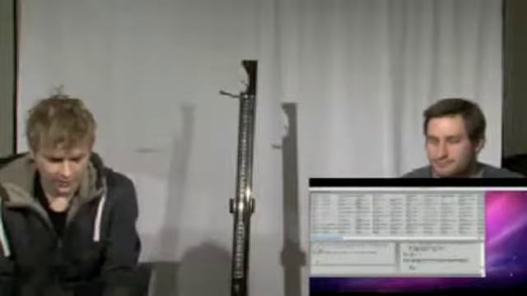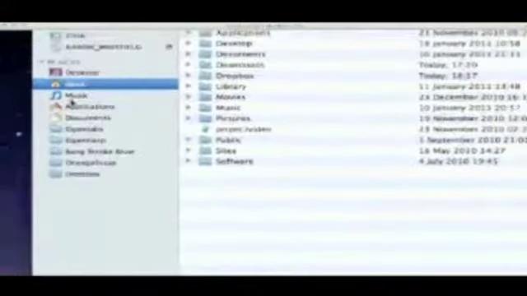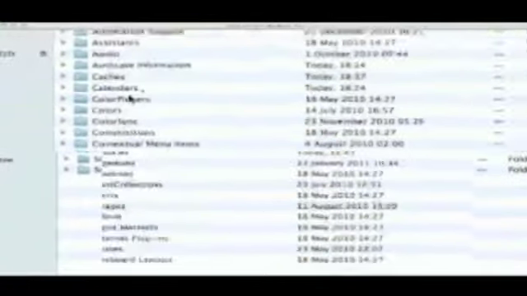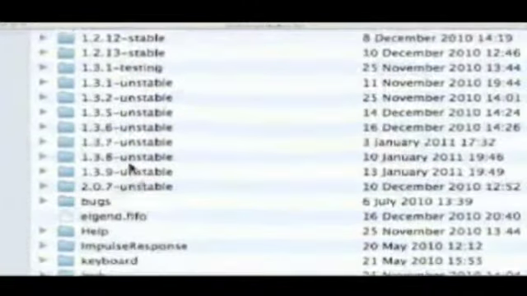I'm going to show you a little trick to find out the connections to things. So if I now say MIDI rig 3 recorder connect, hit enter. So this is just a little trick. Then I'm going to go to my Dave library, to the Eigenlabs folder basically. I'm going to go to the release I'm using, which is 1.3.9, and then I go to log. Not sure I should really be showing people this, but here we go.